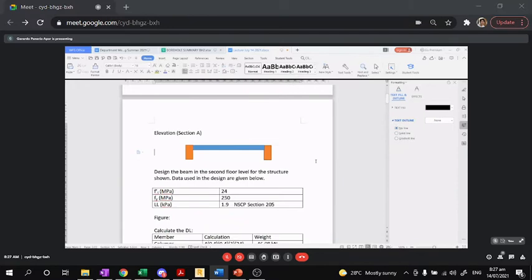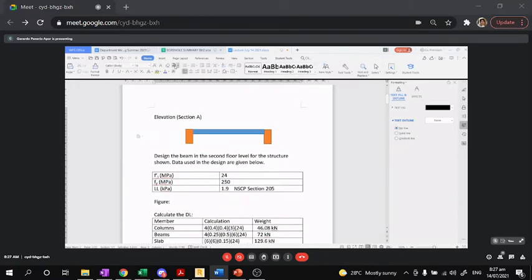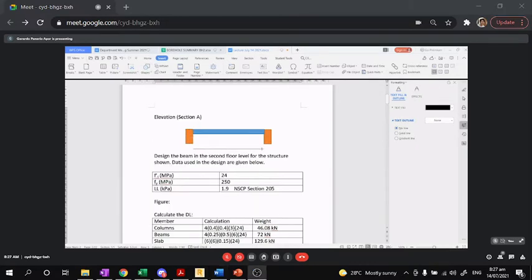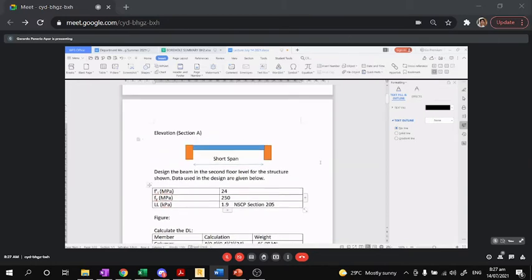Okay? Now, for the span here, usually I will consider only the clear span from here to here. Others will use center to center. So, no problem, both will do. Okay? That is what we call the short span. Short span. Okay? So, here we apply the live load and dead load.